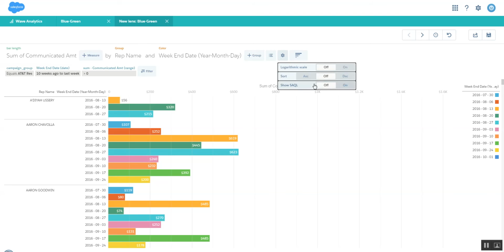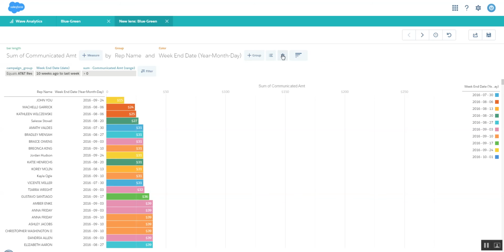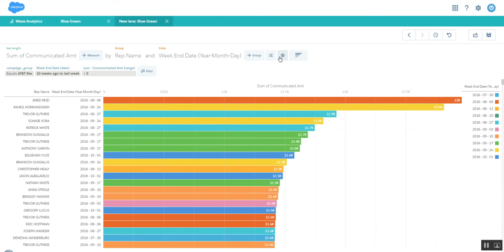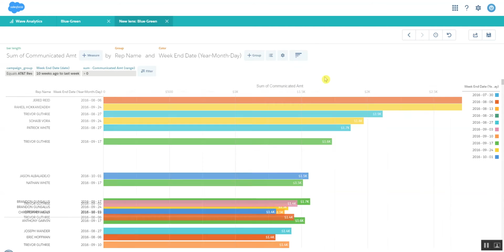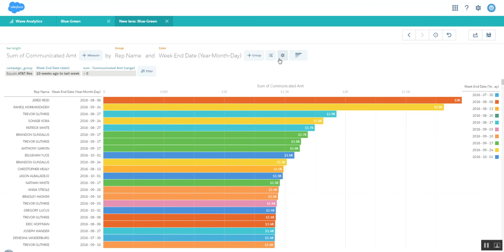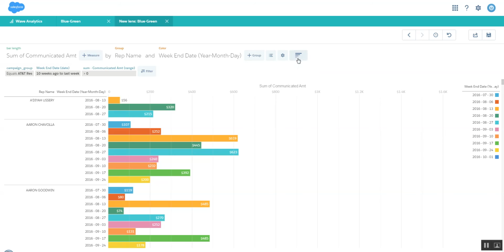Now I want to show you some options. You can sort your metrics ascending or descending. Cool. Or you can turn that off. Oops, I turned it back on again. There we go. All right, perfect.